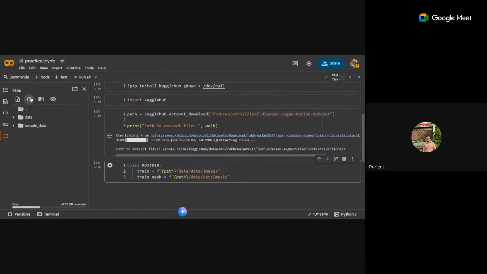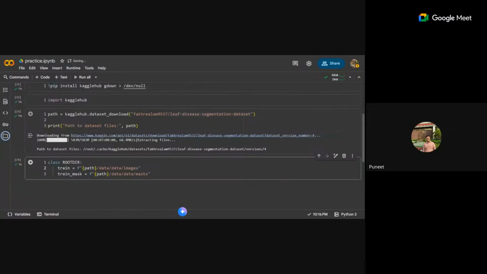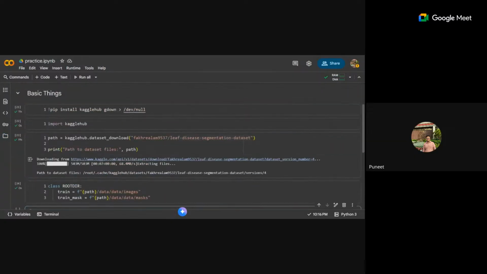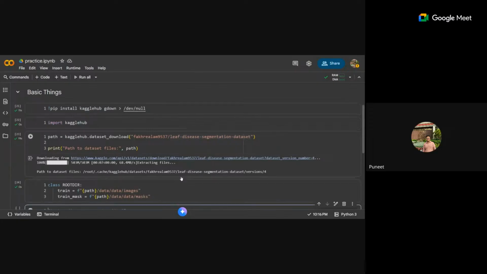I don't know why I'm not able to see it here. I think this is going into cache memory directly. Okay. Yeah, so these are the basics. We have done it now. You have to import the libraries.